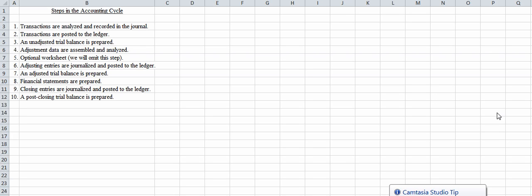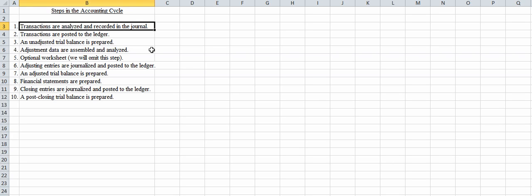Okay, you guys, we'll now start with chapter 4. If you'll remember, we learned to do step 1 in the accounting cycle. In chapter 2, transactions are analyzed and recorded in the journal. Then those transactions are posted to the ledger. We also completed that step in chapter 2. And those steps would be repeated throughout the year.